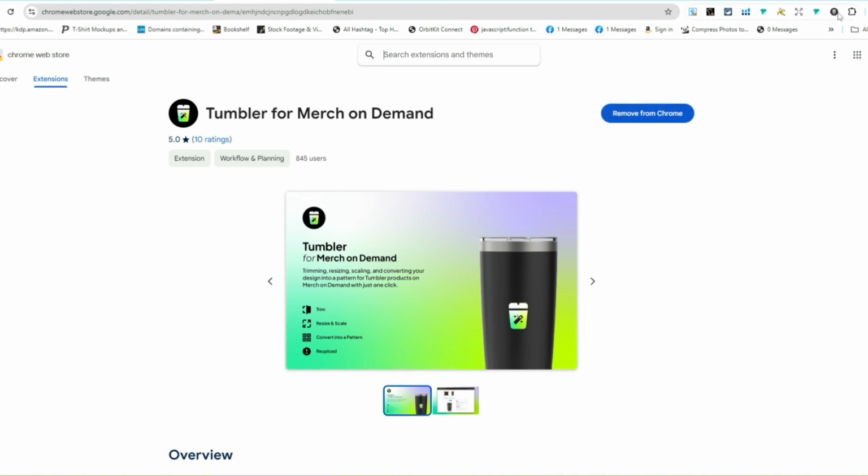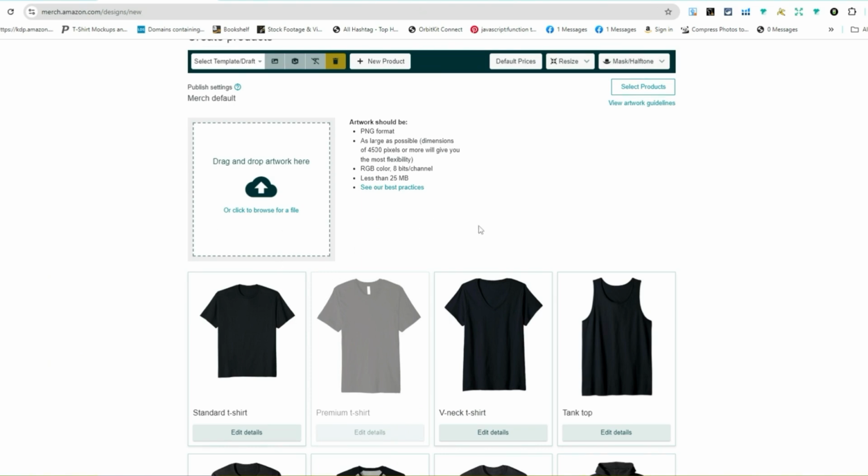I already have it on my Chrome extension. It's right up here in the right hand corner. So it says remove from Chrome. Yours would say add to Chrome. And let me show you exactly what this tool does.